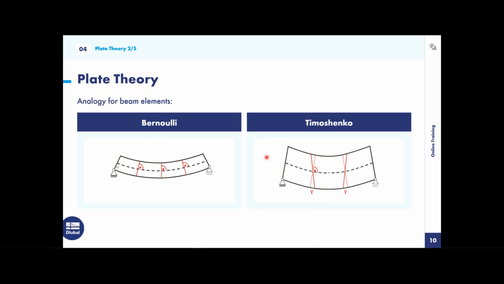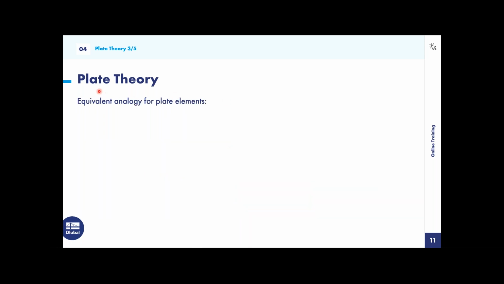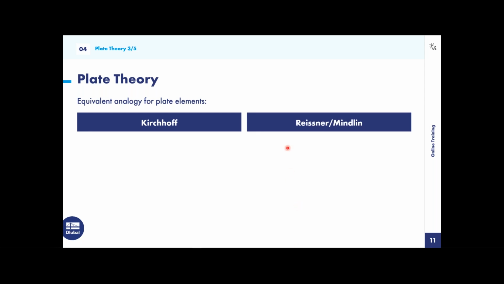So these two theories for beams can be referenced a little bit for plate elements. This is an equivalent analogy for plate elements. For the first plate element theory, we have the Kirchhoff theory, and then a similar theory to the Timoshenko theory is the Reissner-Mindlin theory, and this works for plates. The Kirchhoff theory you can compare to Bernoulli's theory, and Reissner-Mindlin you can compare to the Timoshenko theory.